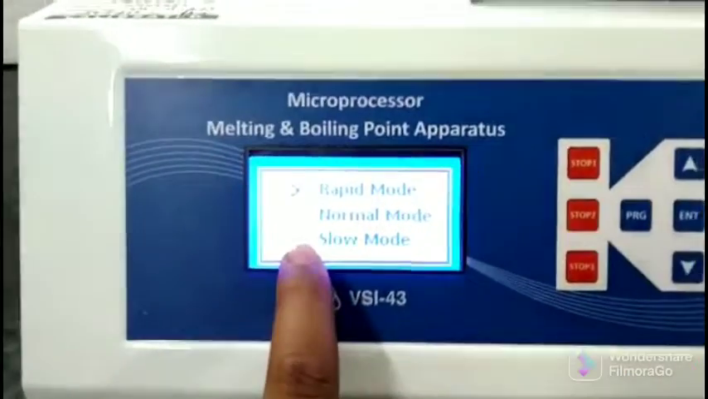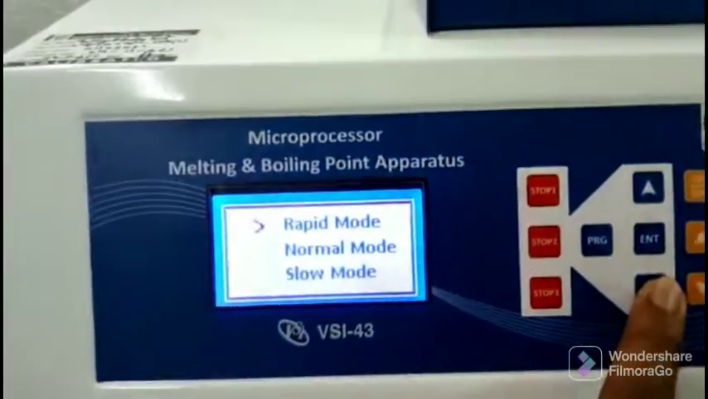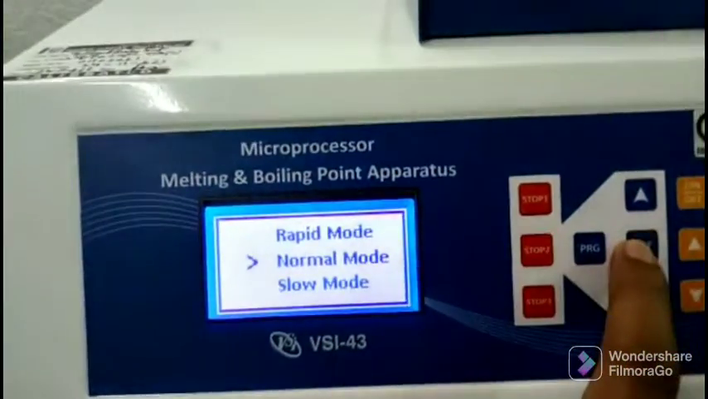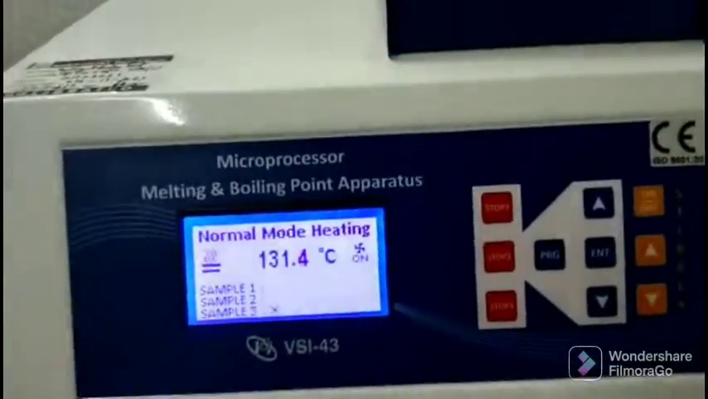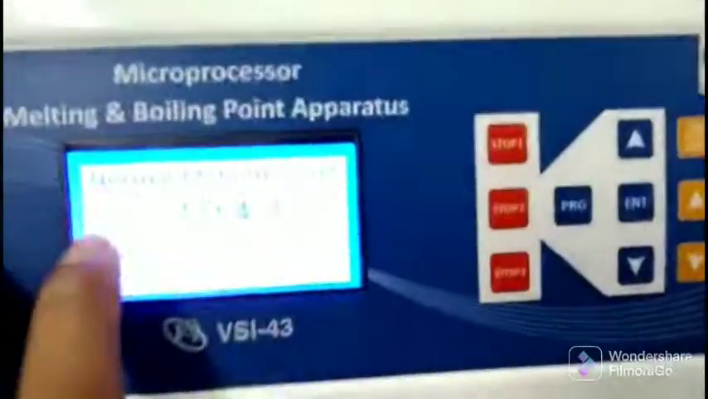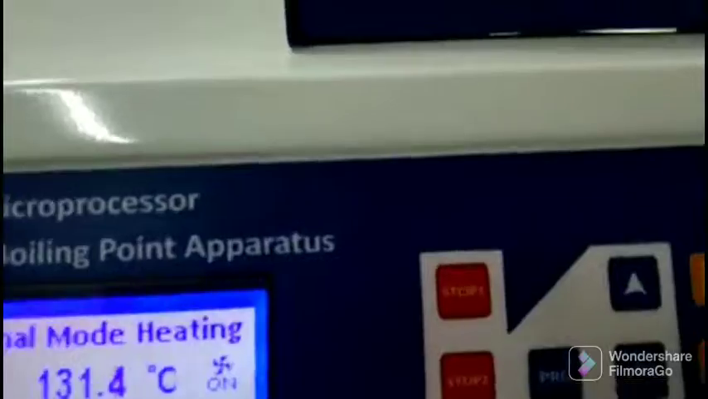Then you just go to your sample mode. Now you go to the normal mode. Our sample's melting point is 157 for salicylic acid, therefore we go to the normal mode. And we check whether our sample melts in the 156 to 162 degree range or not. If our sample melts in that melting point range, then your instrument is ready to work.